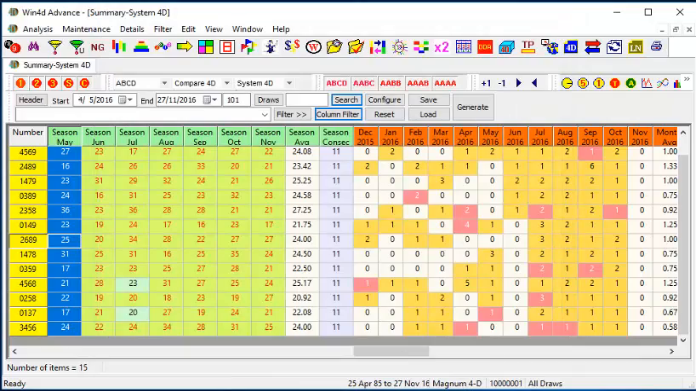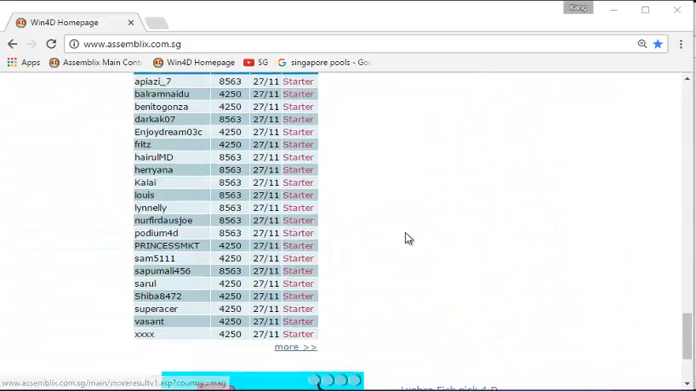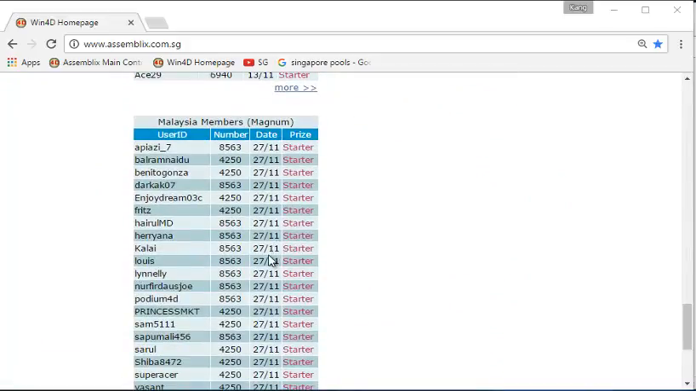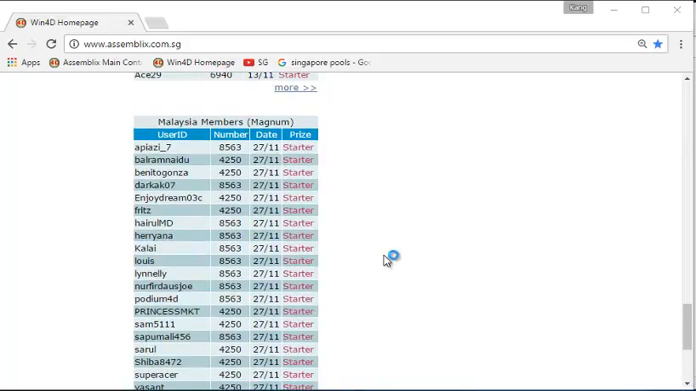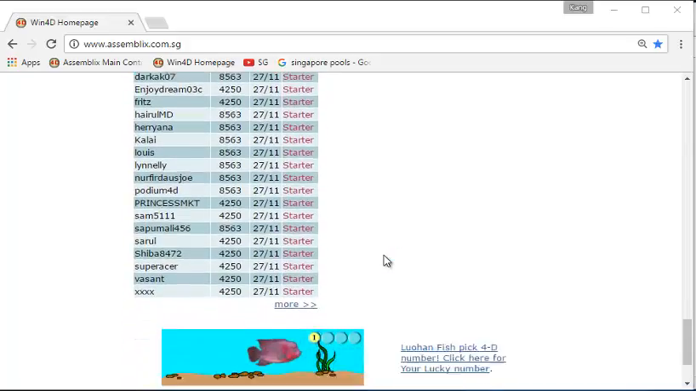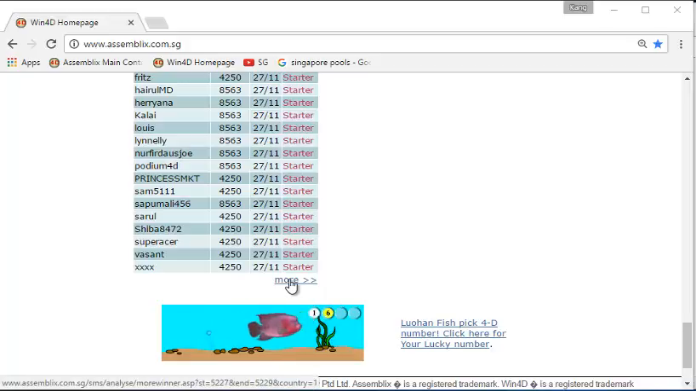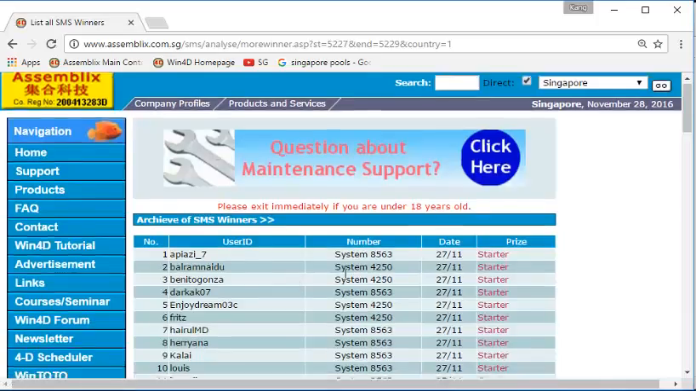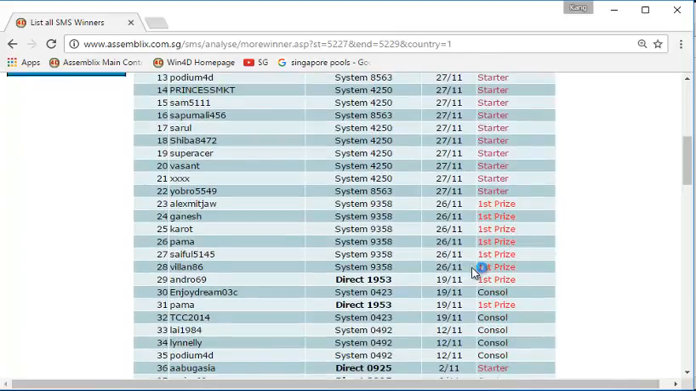Okay, let me close this. And as far as our Magnum is concerned, on the 27th of November, we have a lot of winning prizes, as you can see here. There are so many of them who have won for themselves the starter prize. And on the 26th itself, on the Saturday, we have a lot of first prize winners.